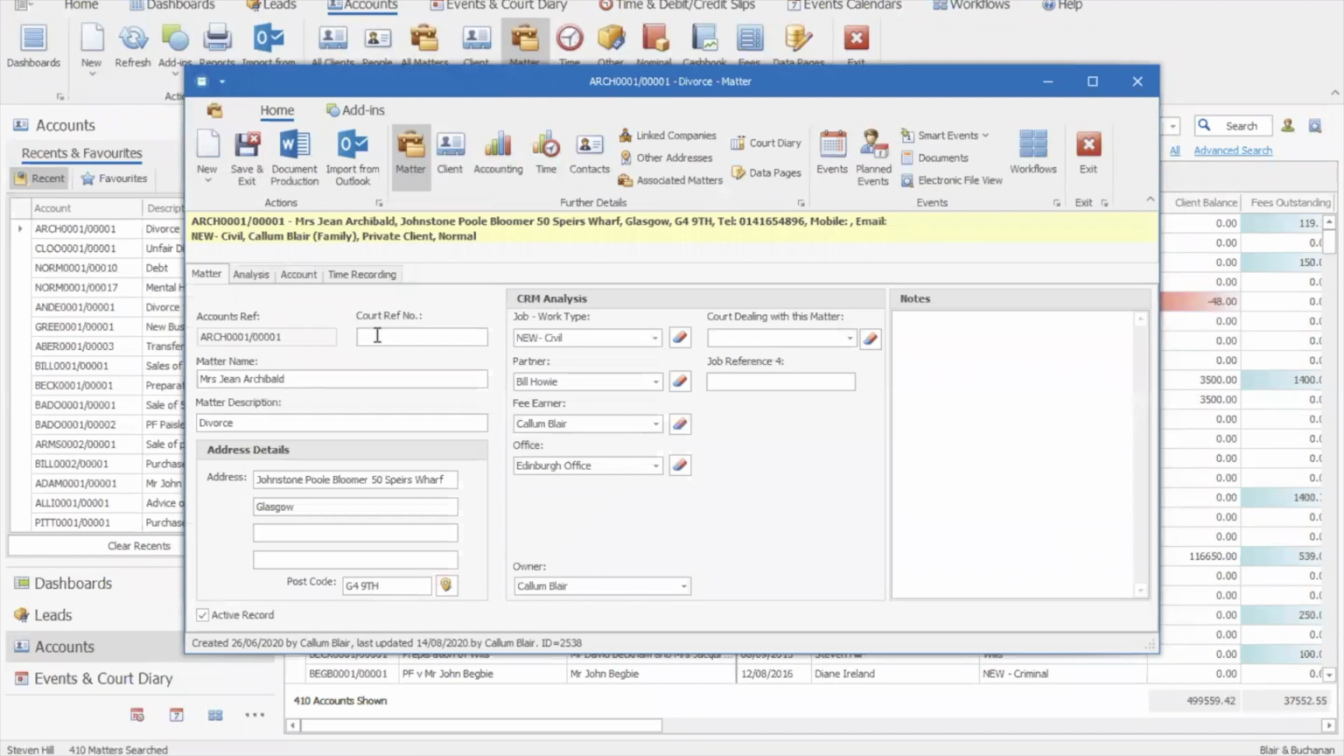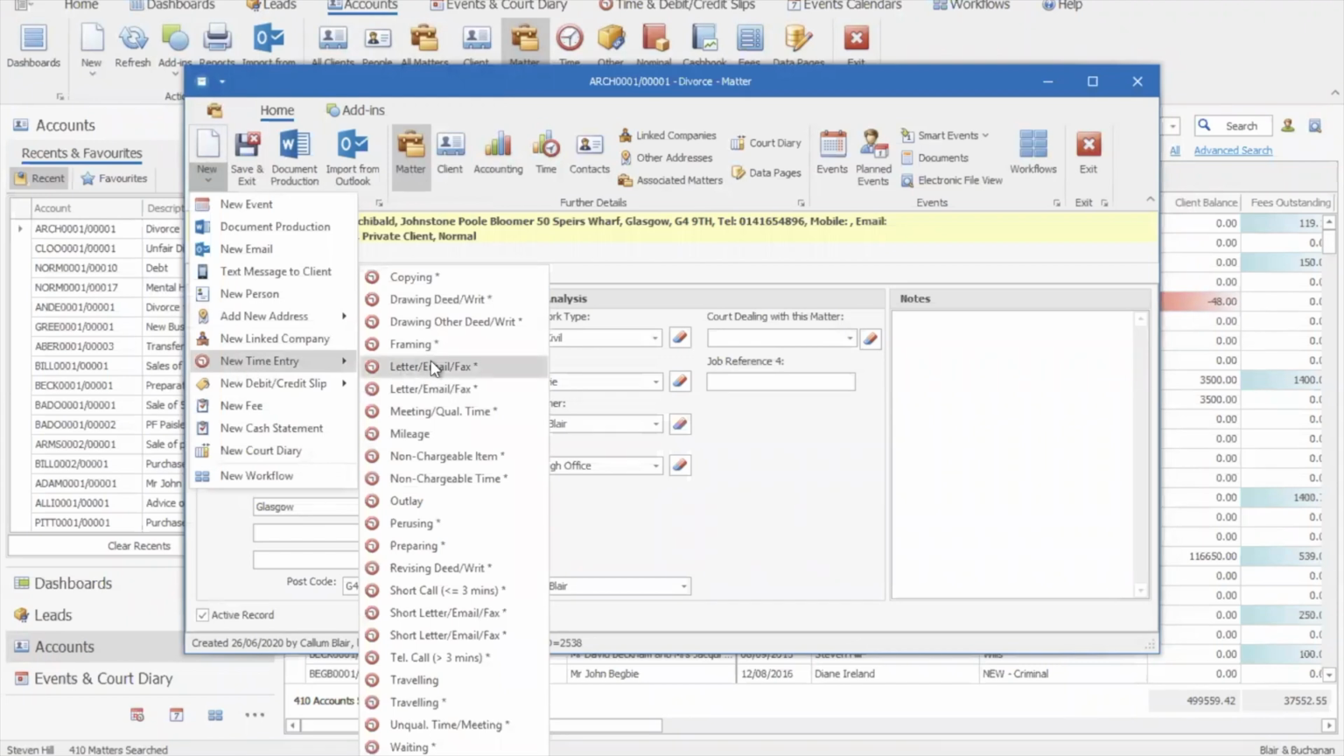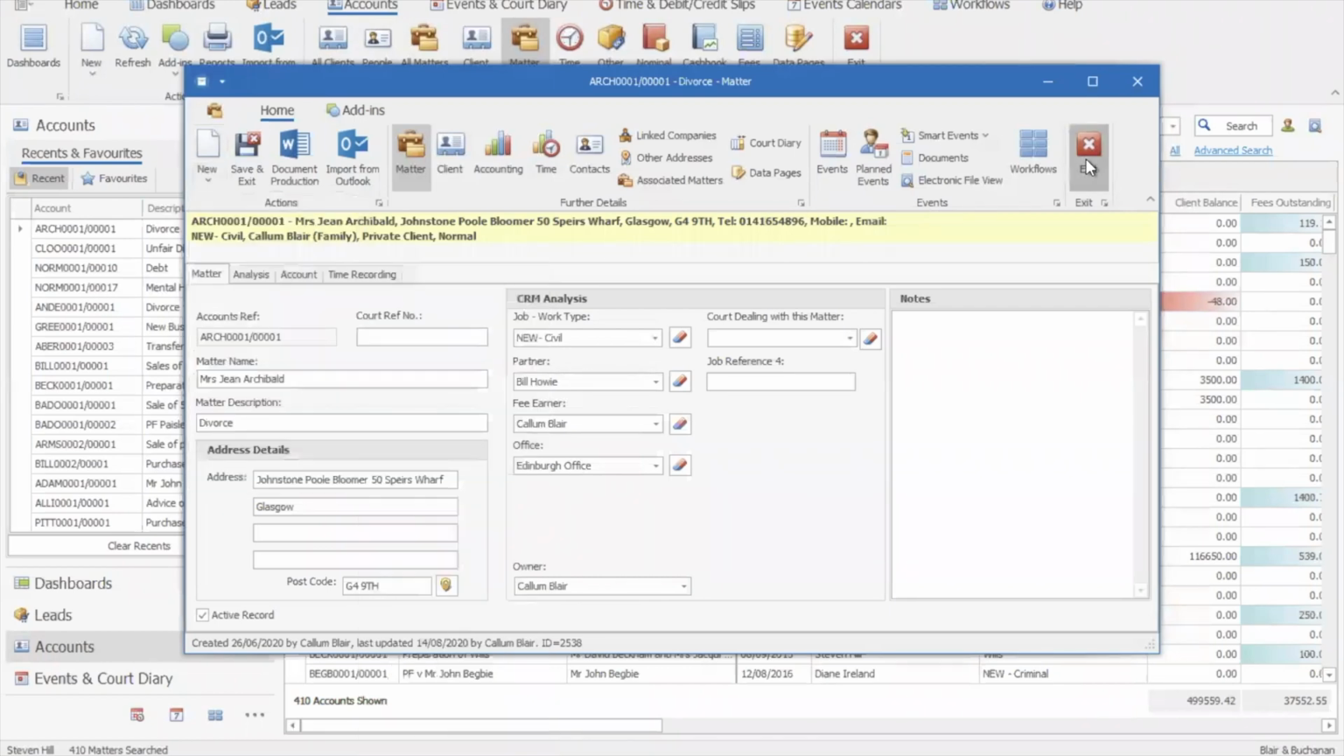So looking at this one, if we click on the new button and look at new time entry, you'll see we've got a range of time entry options available. These time entry options are mapped from the job work type and what the charge category looks like. So both of those combined allow us to get a selection of timesheet entries against a particular matter. So you'll see these ones are all for letter, meeting, calls and travelling.